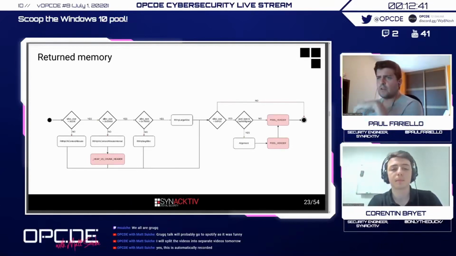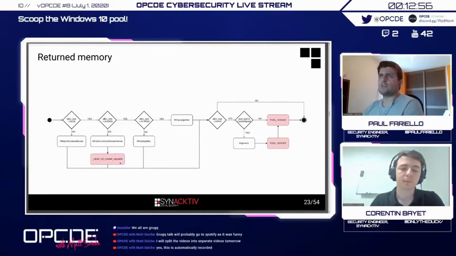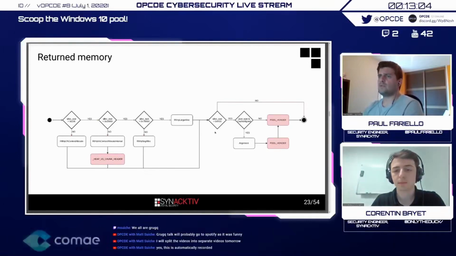For small allocations, it will use the LFH, so it won't have a specific header for that. But for bigger allocations, it will use the VS allocator backend, and it will use a specific header in front of each chunk. After that, once the allocation is done, it goes through the end of the chart. If the allocation size is smaller than a page, it will try to add a pool header. And if the user requested the cache alignment, then it might add two pool headers in front of the chunk.